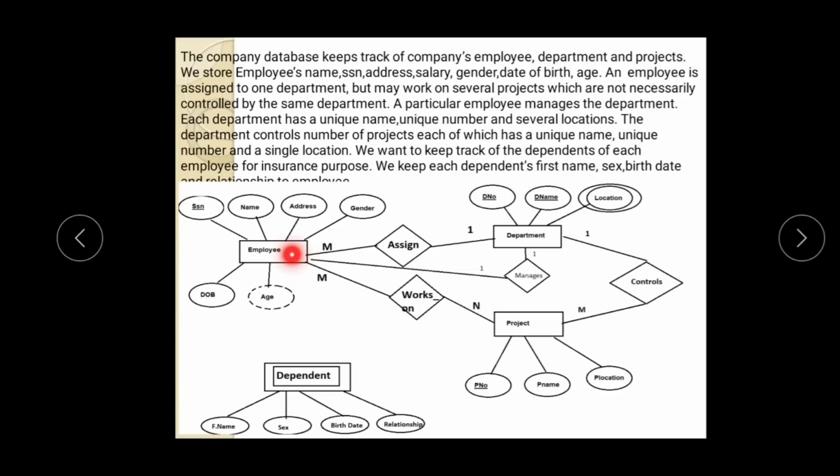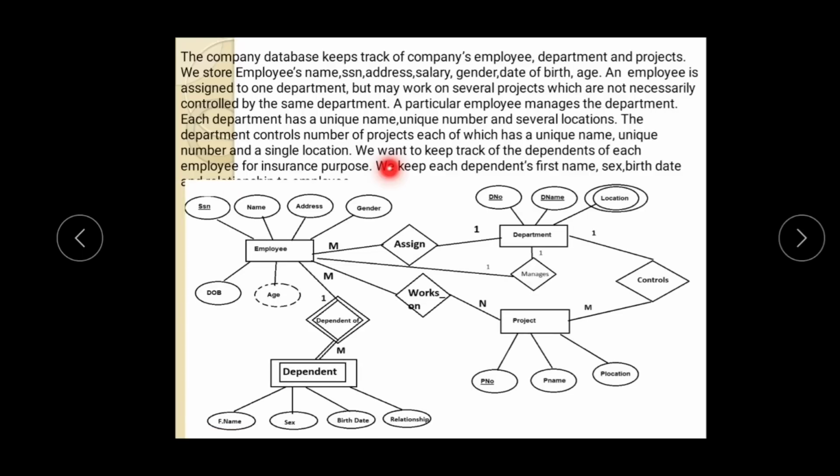So it is going to create a relationship with the employee. Okay, let us see. So this is the relationship. We keep track of the dependent's first name. We want to keep track of the dependents of each employee. So employee and dependent have a relationship called dependent of. Employee is the dependent of this one. So here the relationship is actually what?